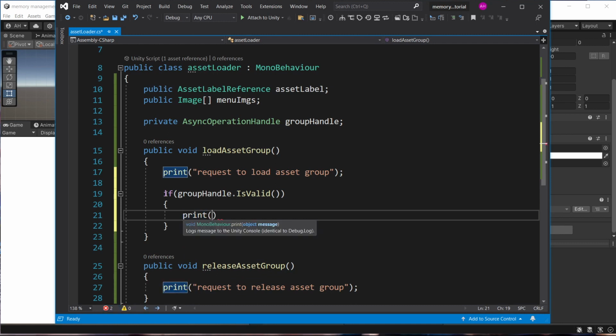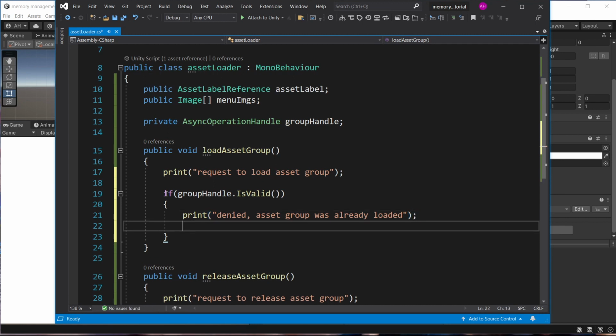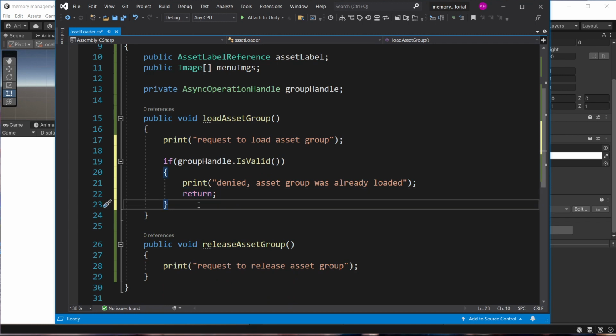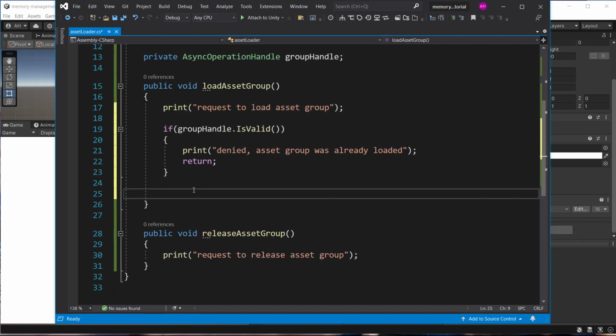So I'm going to print that we don't want to load because it's already been loaded before. So denied, asset group was already loaded. Return. So in load asset group, if it already exists, then this return will just stop the code from running and it won't do any more lines. But if it hasn't already been loaded, then it's not valid, so then it'll continue and we'll do the next line.